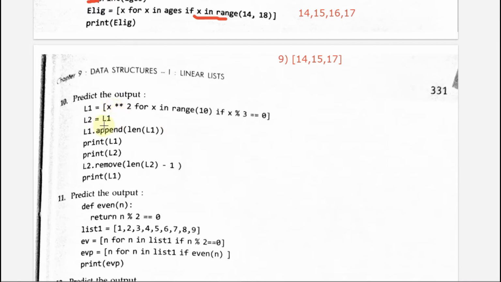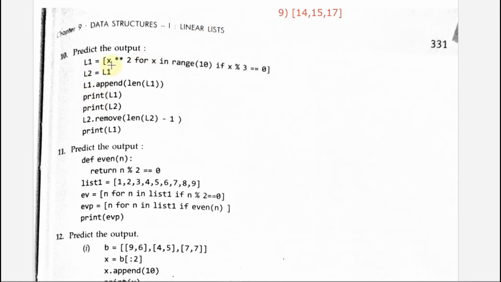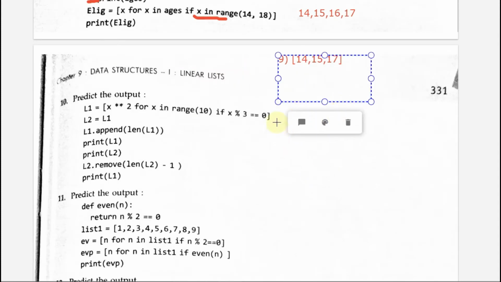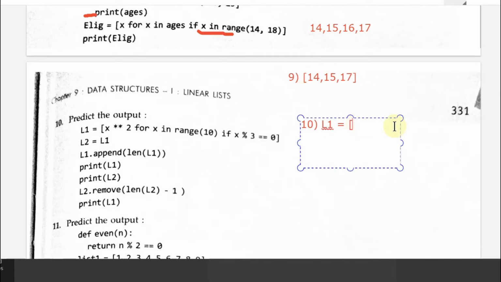So predicting the output, the next 10th question: x power 2 for x in range of 10 if x mod 3 equal to 0. So let us find what are the possible values for x. 0 until 9, because it is until 10, 0 until 9 will be the possible values. From there, let's see whether x mod 3 equal to 0, what are the numbers which are going to satisfy? 0 will also get satisfied. So 0, 3, 6, 9.